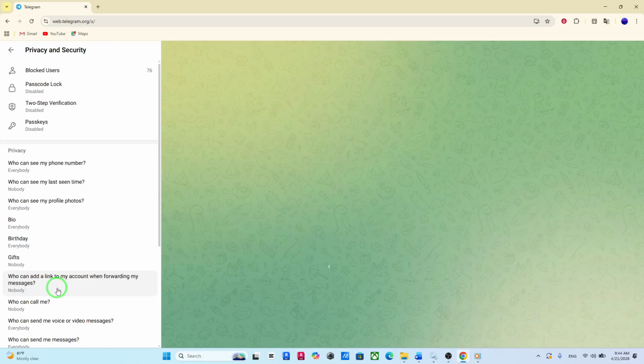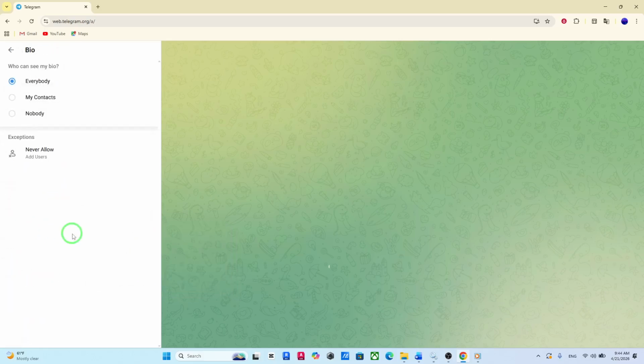Now, scroll down until you see the option labeled Bio. This is the area that determines who can view the short description under your profile name. By default, this setting might be visible to everyone, but you can easily change that. Click on Bio and you'll be given a few visibility options.